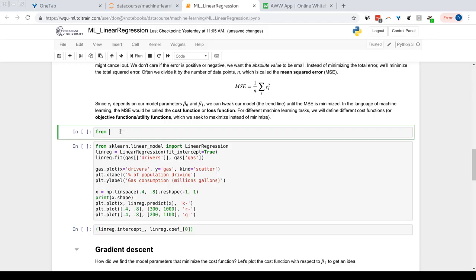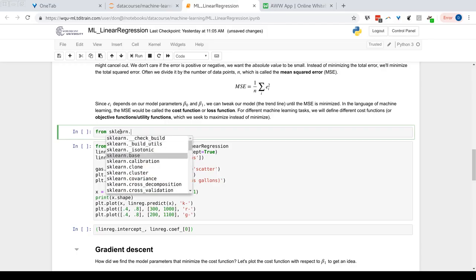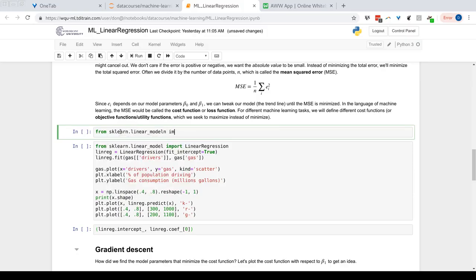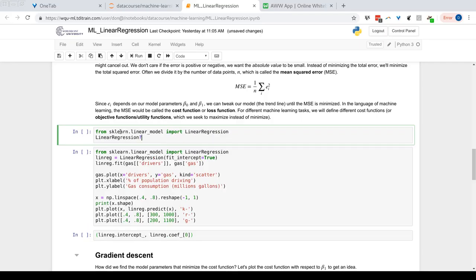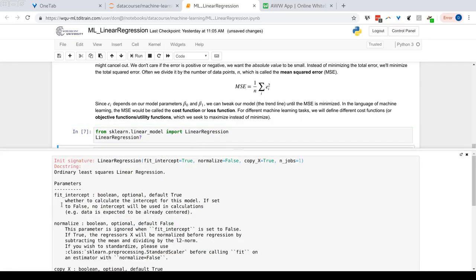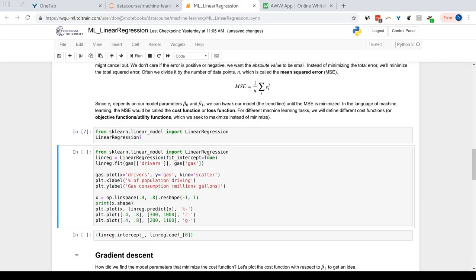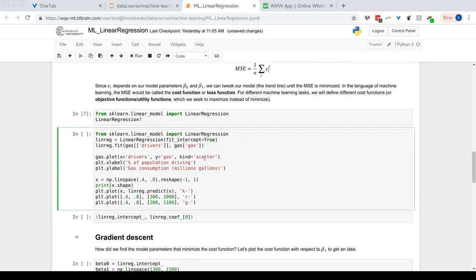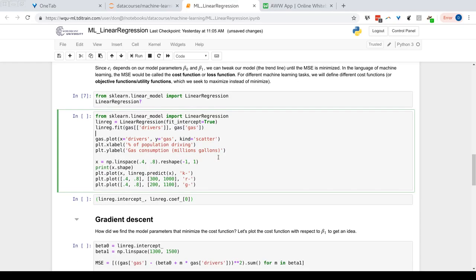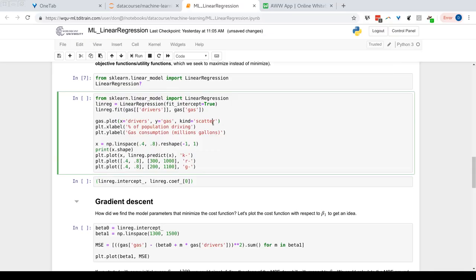All right, it's a good time to look at some documentation. Fit intercept, Boolean option, default true, whether to calculate the intercept of the model. All right. So since the default is true, we don't have to be explicit, but for demonstration purposes, let's set it to true. Okay, and we're going to fit with our data set to only include the drivers field we're trying to predict on the gas consumption. Let's go ahead and plot the data.